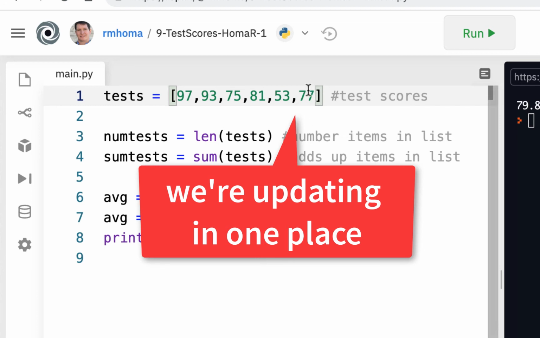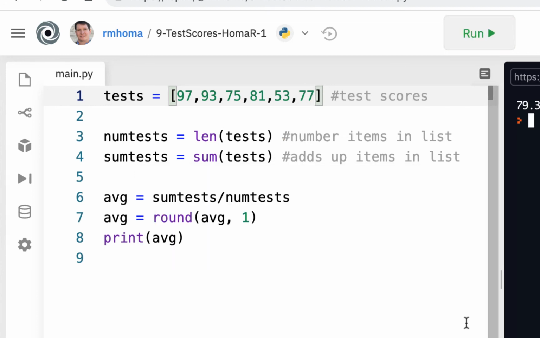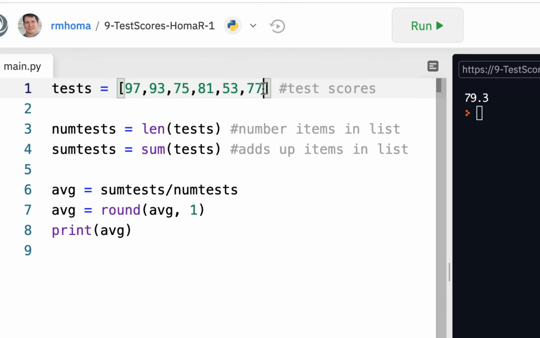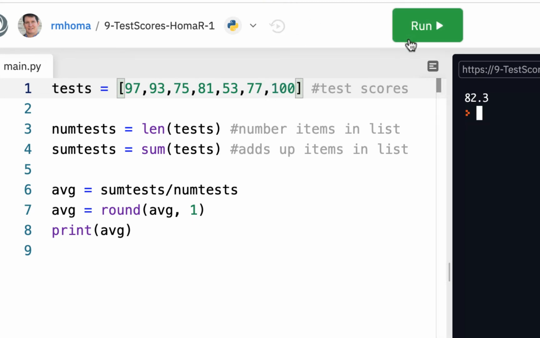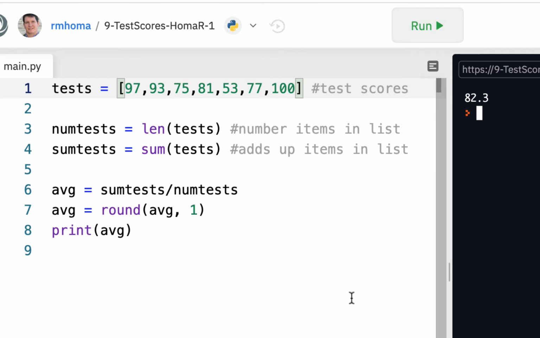But in this one right here, we're making one change. We're saying, okay, here's a new test, and we're going to run it. And now it's 79.3. And now let's say I got 100 on my last one, I'll run it. And now I'm up to an 82.3 because now it's updating them. Because it's running a function here and it's getting the length of them, it's always knowing that this is 7 of these. And it's adding all this up.